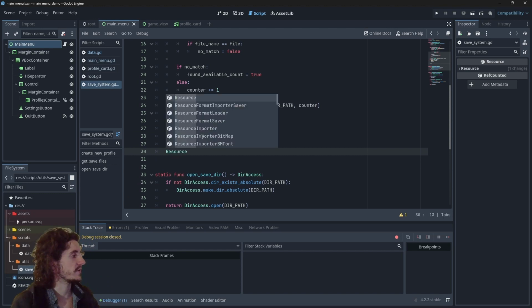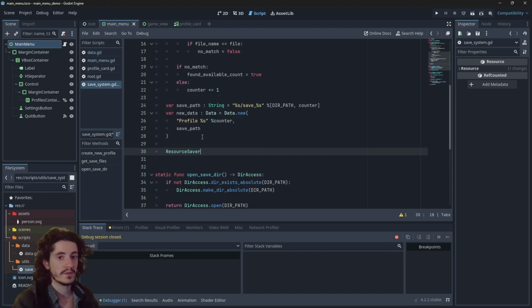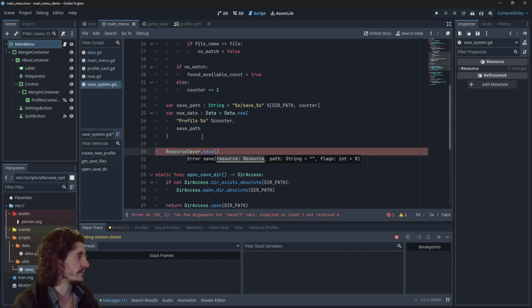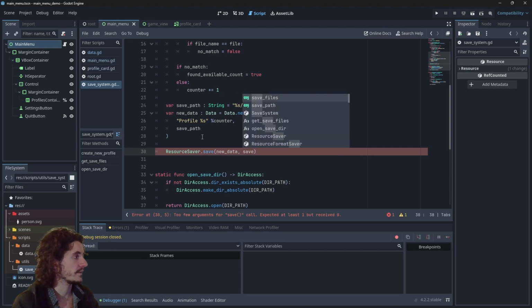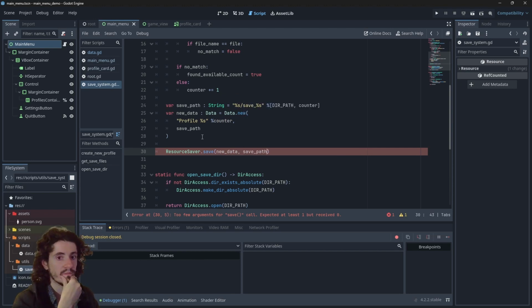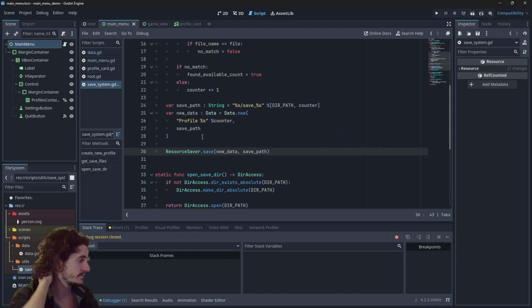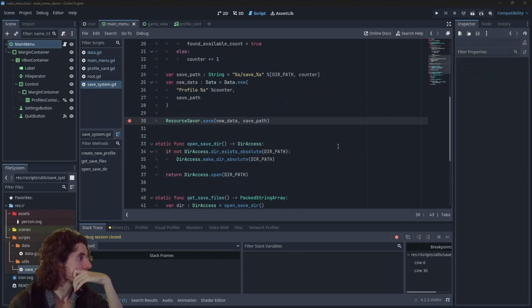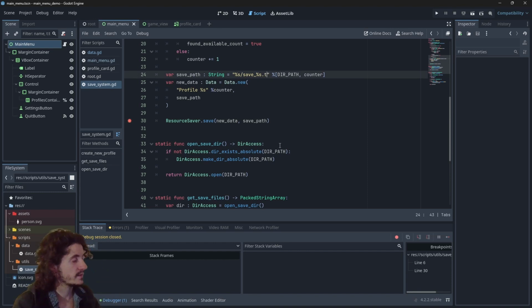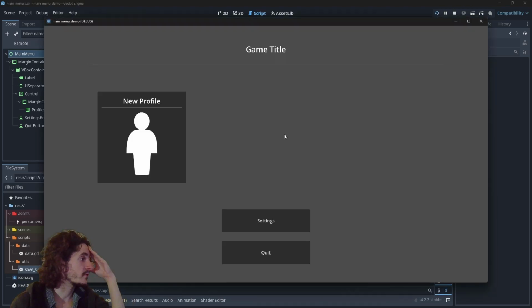So now we can use result saver to use the save method, and we will save the new data with the save path. Sounds good. Okay, I made a very stupid mistake. I completely forgot to add the extension to the save path. There we go.